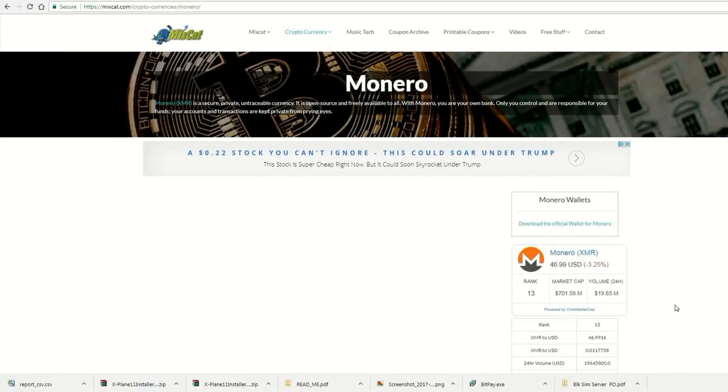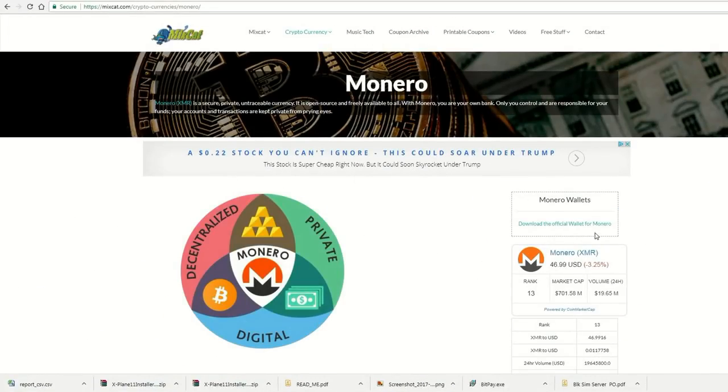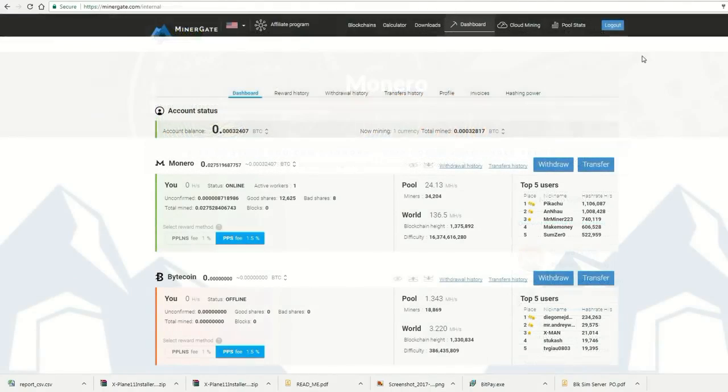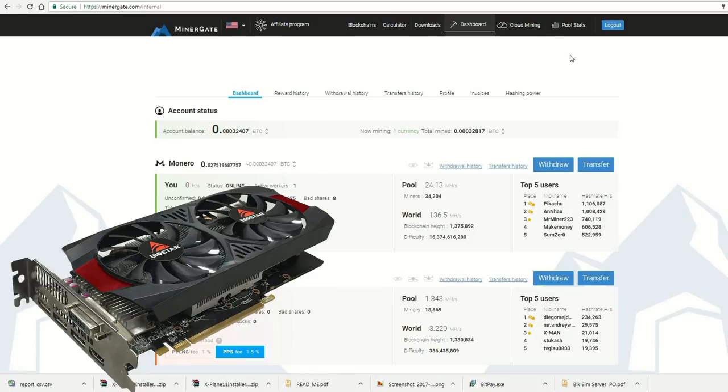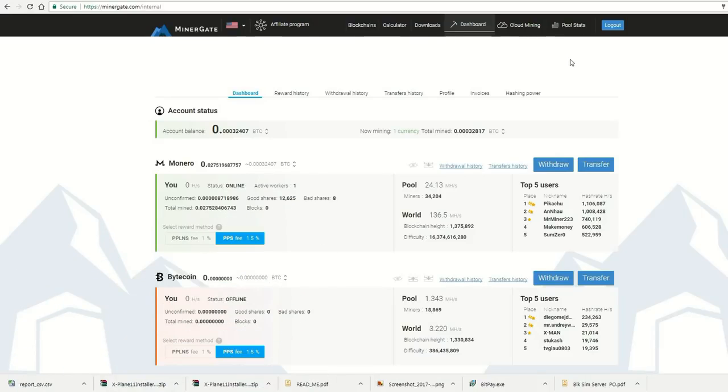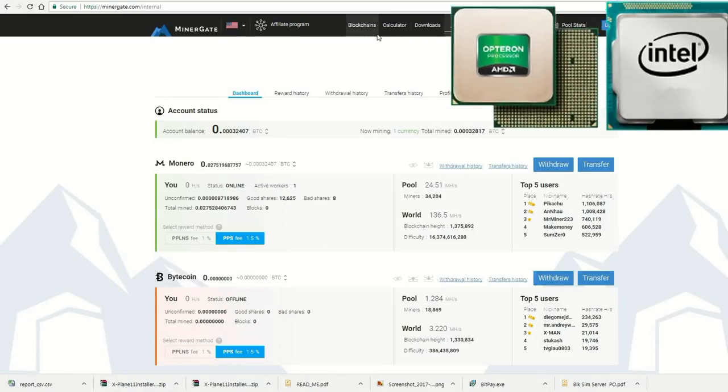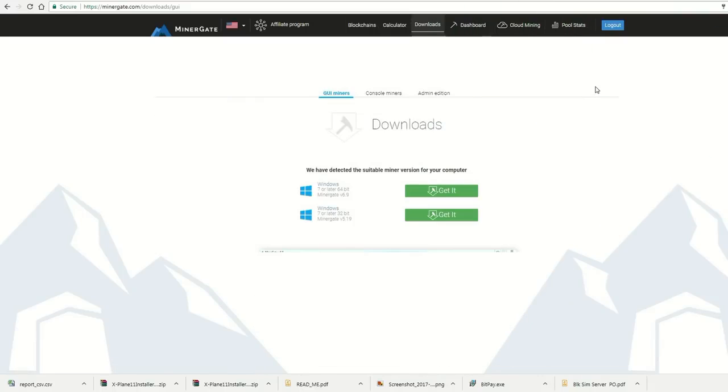Now you can see the current price of Monero is $46, almost $47, and it's actually ranked number 13 on CoinMarketCap. It's a really neat currency, and it's definitely grown a lot through the years. Now on MinerGate, you can actually mine with a traditional PC with a graphics card or via CPU. They do make it super easy to use.